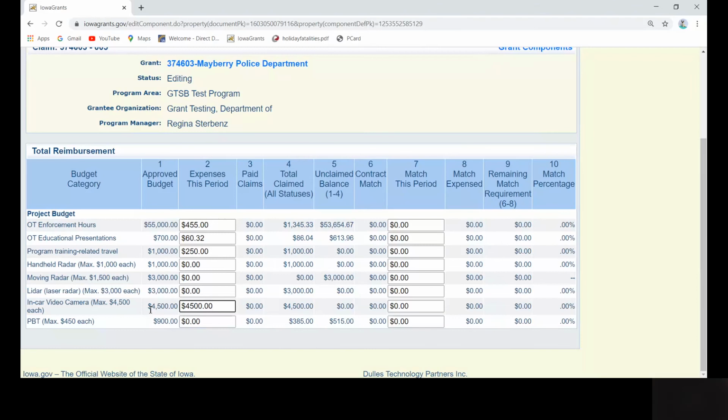For example, the camera purchased in the equipment section of this claim is actually $52.30. However, when the total reimbursement section for the camera was entered into column 2, only $4,500 is entered because that is the maximum amount that the agency was awarded for the camera. This same concept applies to all line items in your budget.